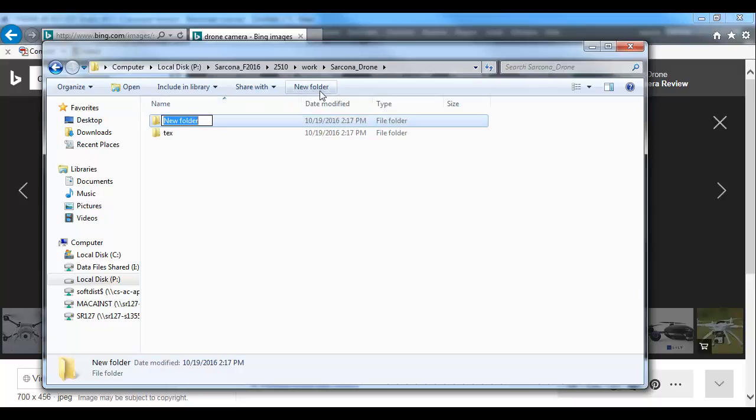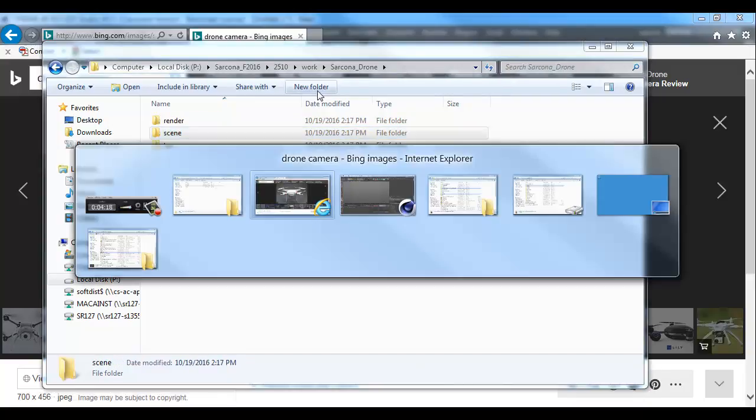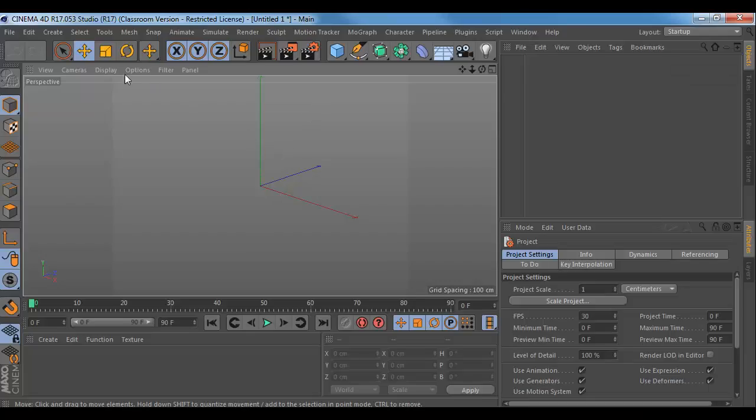I'm gonna make a folder called render. And then I'll make another folder called scene. Okay, that way when I go into Cinema, everything's kind of set up.